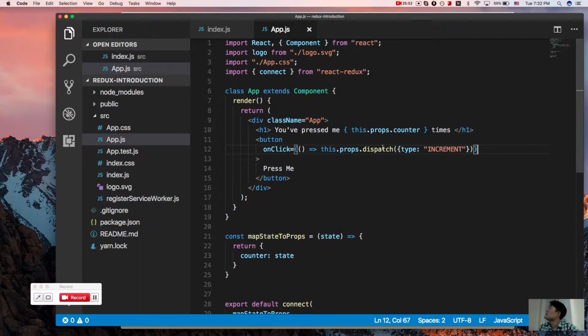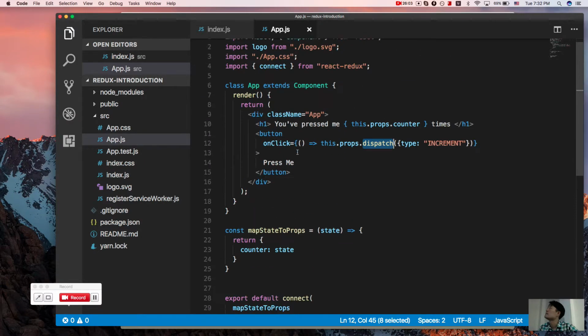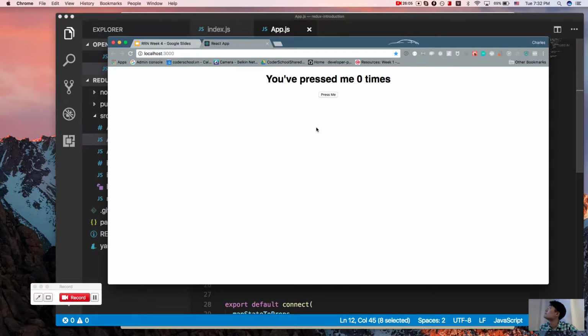So we're going to dispatch an action of type increment on click. And don't worry about where this dispatch comes from. This is also part of the connect Redux stuff. Reload. Now it works magically. So it's the same way that we did this.